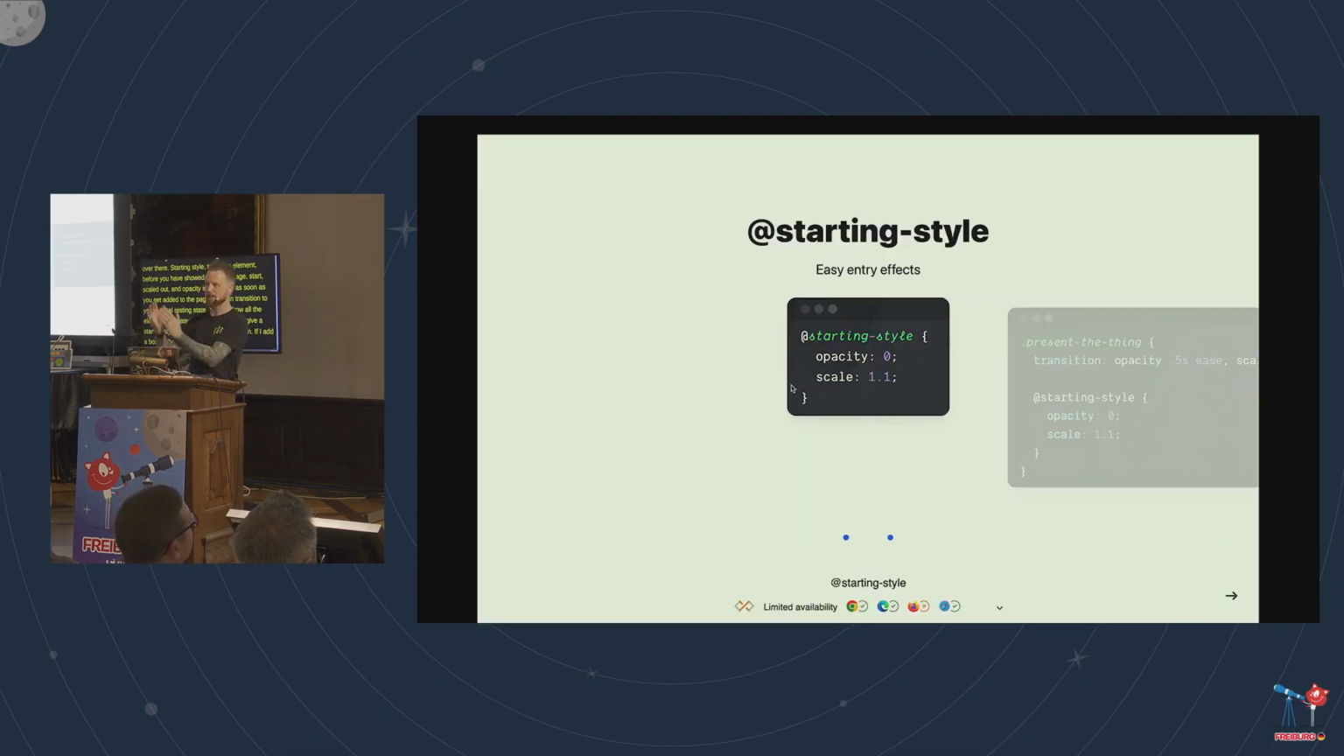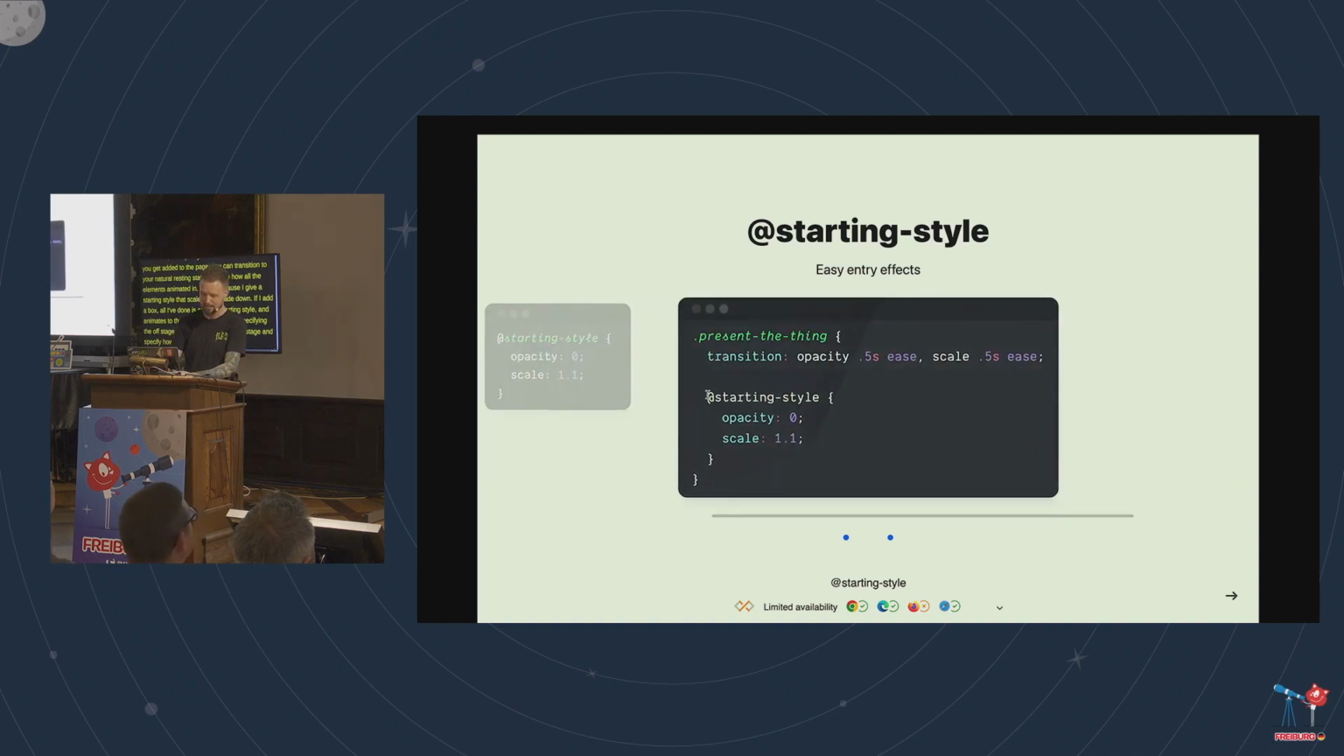So it's like specifying the off stage, how should you enter the stage, and then you can specify how do you exit the stage with something like keyframes or transitions. All sorts of cool. Yeah, look, present the thing. And you can nest it. So here's the transition, opacity, scale, nest the add starting style, and that's exactly what we saw. And that makes every single element animate itself into your page when you put it in. Just a couple lines of CSS.